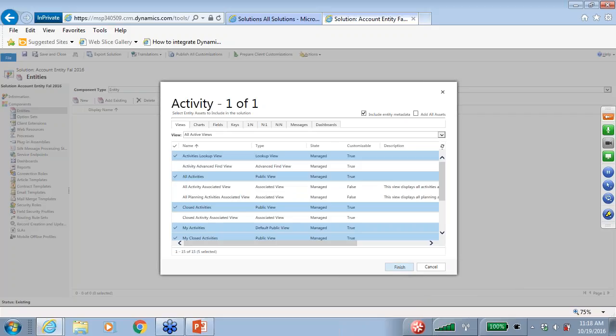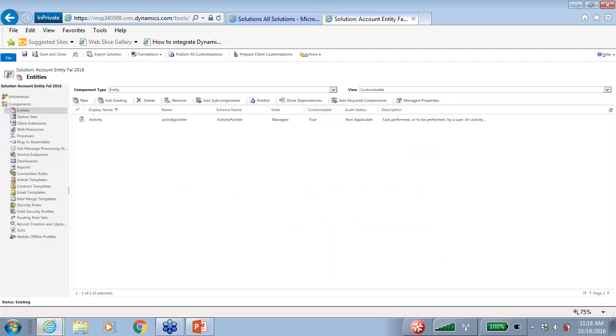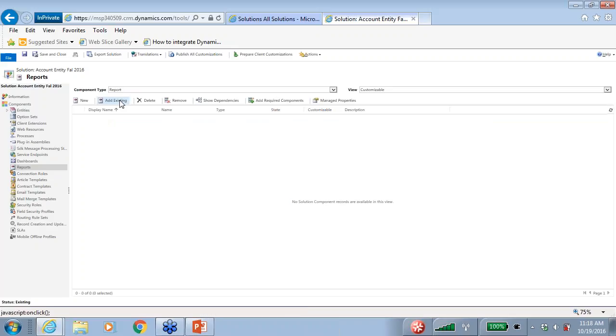And sometimes this can take a second here. Okay, and so now we've added this particular entity to our solution, and you can see here there are other items that I can add. So if I wanted to go under reports, for example, I could come here and add an existing report. I could go under email templates or mail merge templates and add those here.